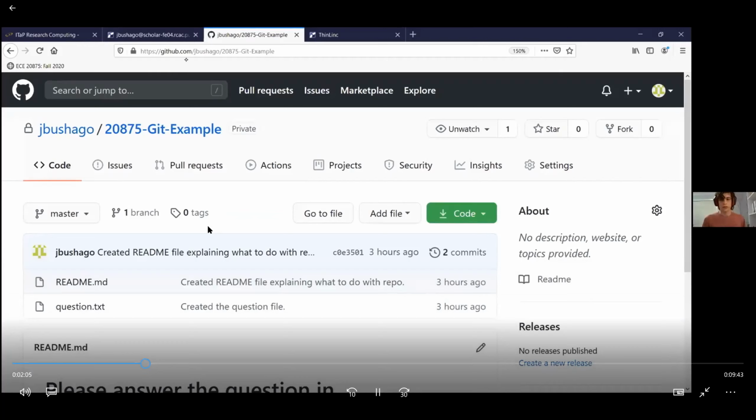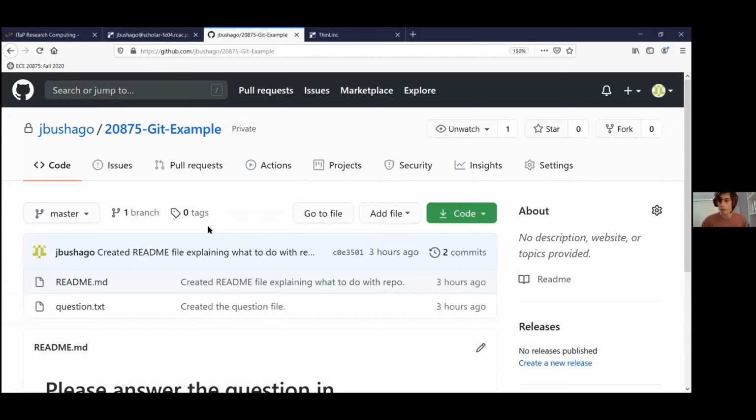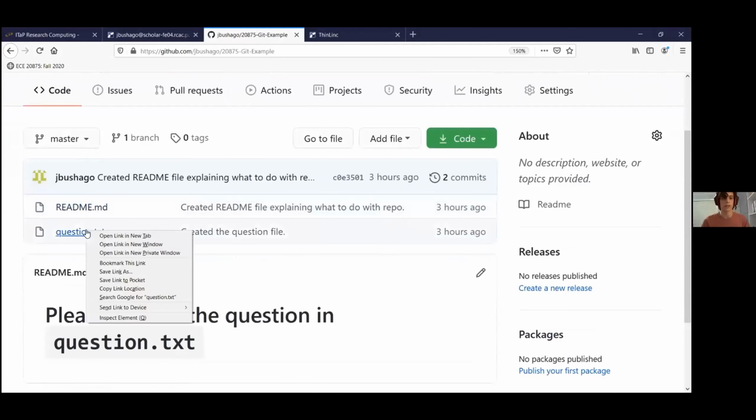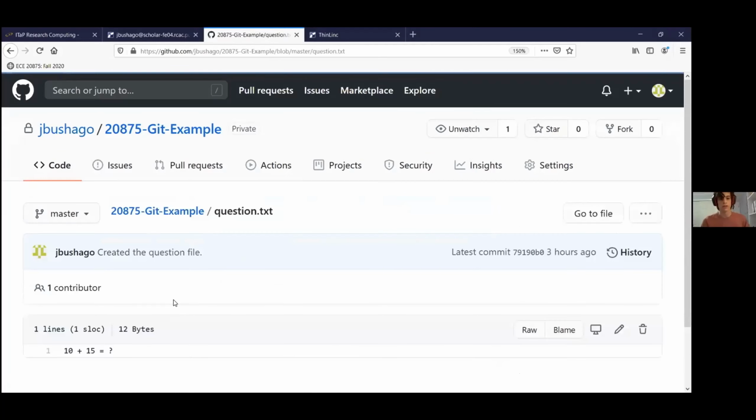I'll explain a little more on this later, but GitHub is a tool we'll be using where you can upload your repository to the cloud, and then you can pull it from the cloud whenever you want, wherever you want. For your homeworks, you will be given a repository that's pre-made, and it will have some files in it. This example is not a real homework, but it has question.txt, which is a very simple math question. So we're just going to go through a really quick example of how you go about doing this fake homework and pushing it to GitHub.